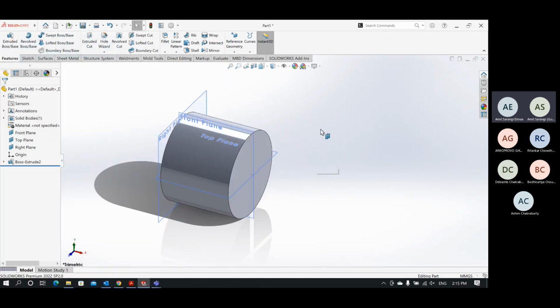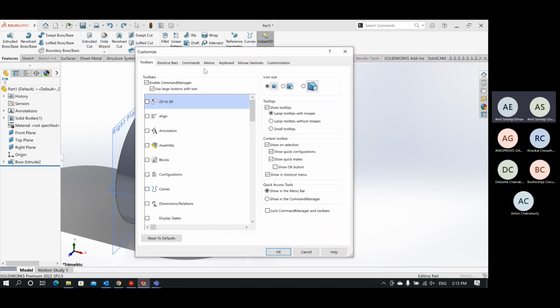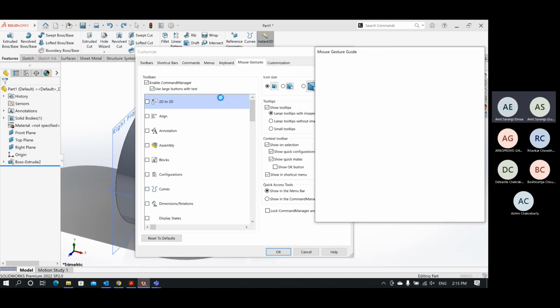So how to set this mouse gesture? This is a shortcut. Okay. So for creating this mouse gesture, what do we need to do? See, this gear icon is there. Just drop it down, click on customize. Once you click on customize, this customize tab will open. Directly go to mouse gesture.